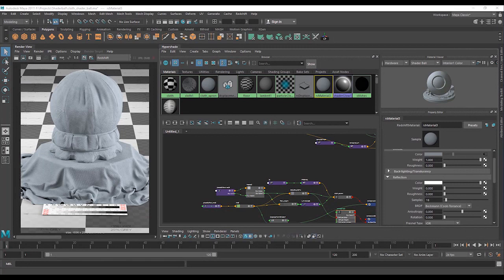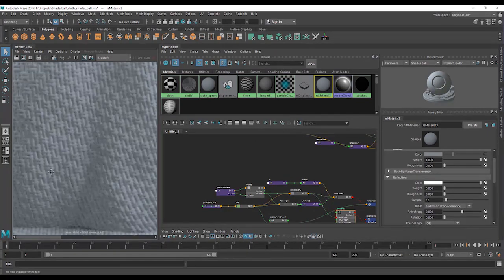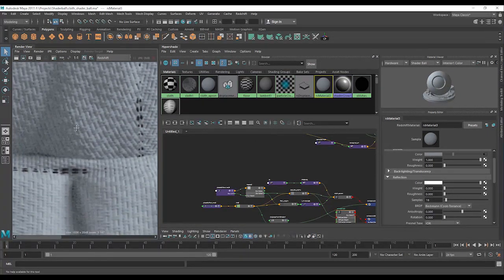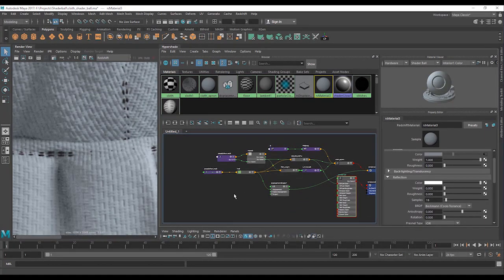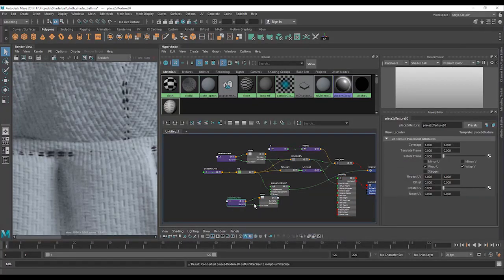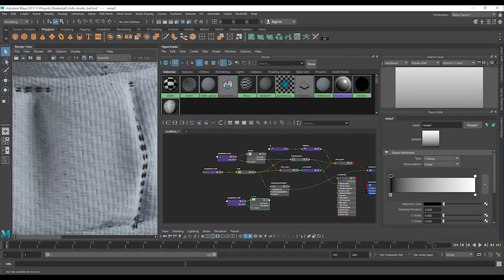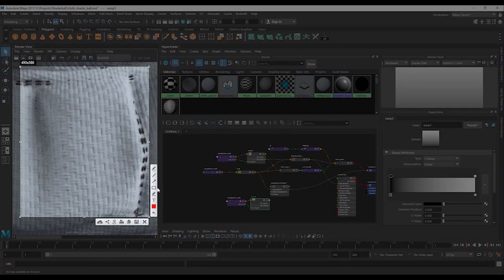Okay guys, for this second part we are going to work on the noise strands to make this cloth look even better. For the noise strands we need to add first a ramp. Let me explain a little bit what's going to happen here. We have two different directions, right? We have a vertical direction and a horizontal direction. If we take the horizontal directions, it's going to look like this, and the vertical are going to look something like this, right?